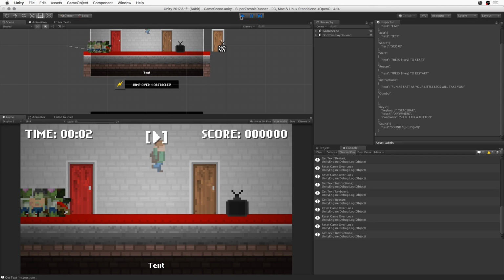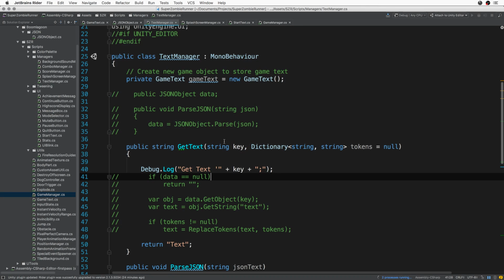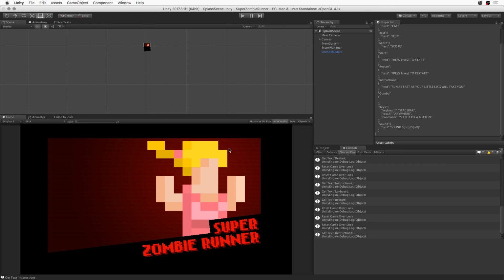All right. So at some point I would want to route all the text into here. Let's take a look at the keys that we're getting. And so we're getting instructions. Let's see, get text, keyboard, restart, blah, blah, blah.